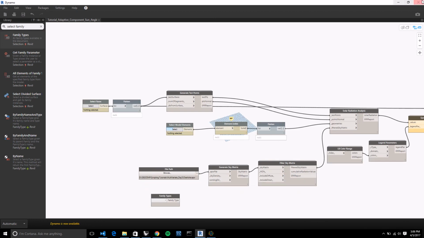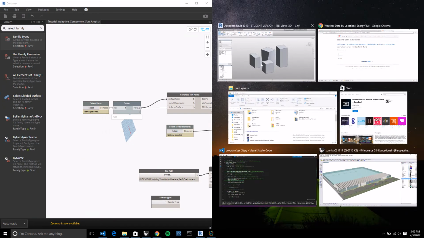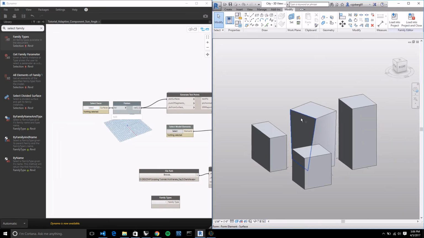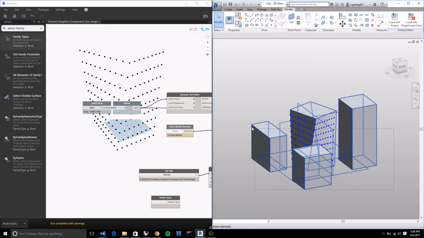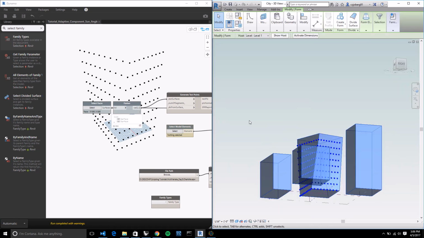Looks like it lost some of our selections. Probably should have taken care of that beforehand. So I'll go ahead and make our selections again. We'll say select face, and I'll select those two faces, say finish, and select model elements to include in our analysis, and I'll select these guys.